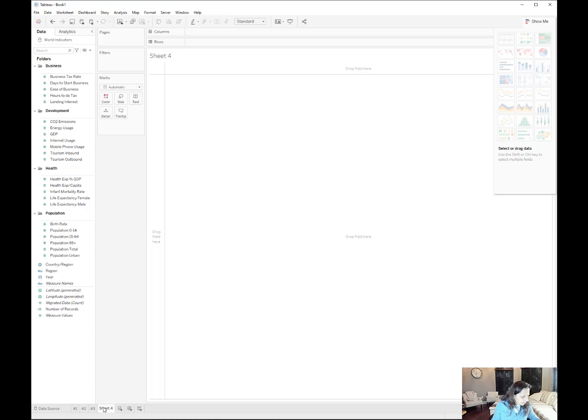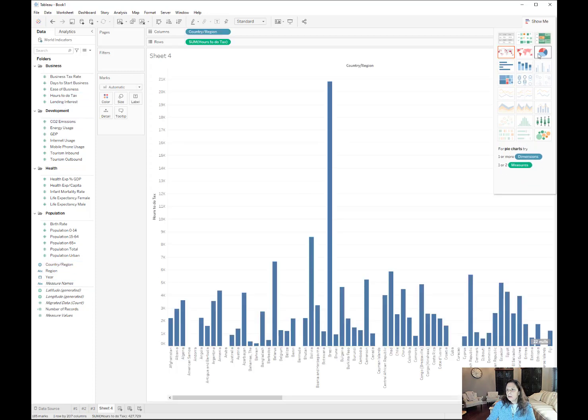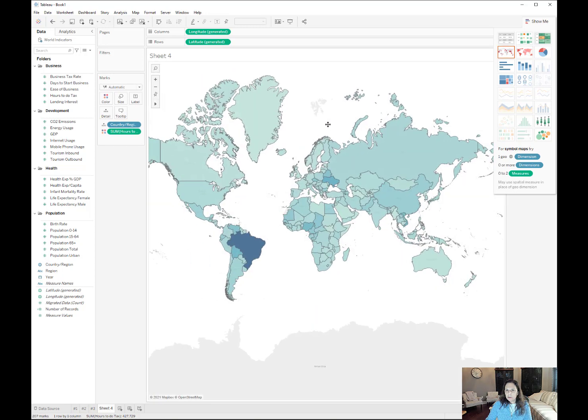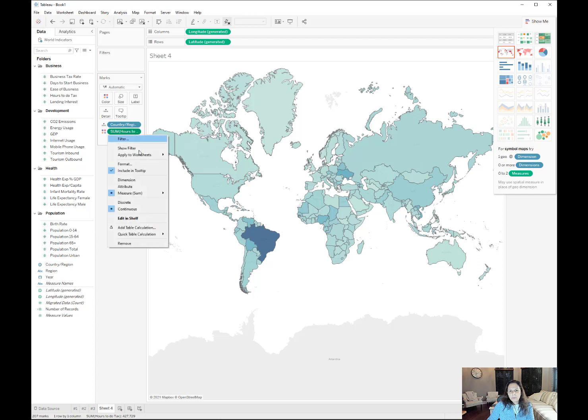All right, number 4. Number 4, we need a filled color map of average hours to do taxes. So let's go to our hours to do taxes. Let's go to our country region. We're going to do the filled map, the choropleth. We're going to come over here and shift it over so Reed's happy that Alaska's on the left-hand side. And this is the sum of hours to do business, but we probably want the average. So let's go switch that over.